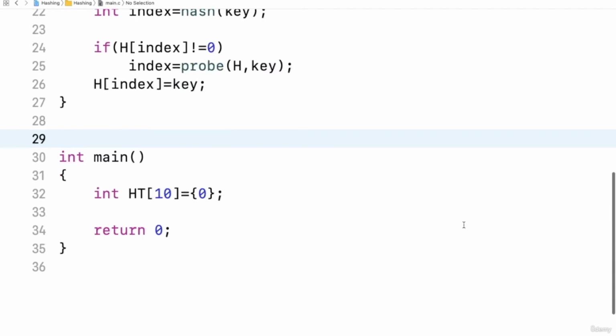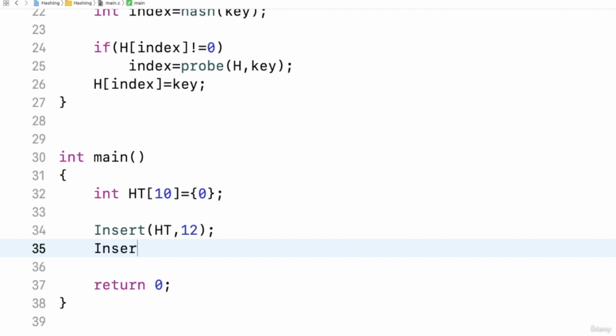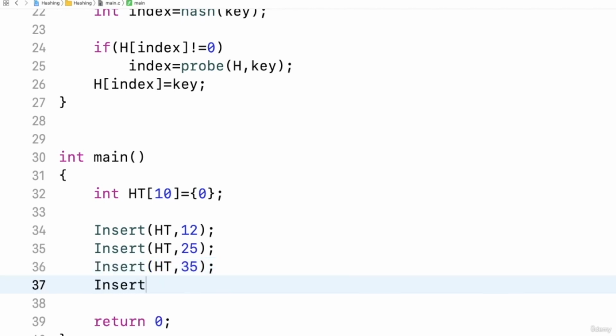Let us first try this insert function and check it. So here I will insert a few keys. Insert 12. This should be inserted at index 2. I will also pass hash table ht and 12 is inserted. Then insert hash table 25. Then I'll insert one more value, that is hash table 35. Let us see where it will be inserted. And I will also insert one more value, that is hash table 26.